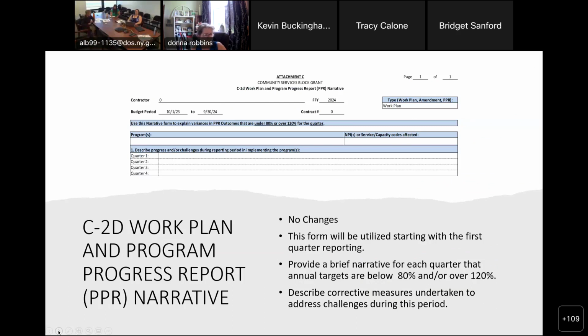C2D, work plan, program progress report narrative. No changes have been made. You're not going to start using this form until your first quarter reporting. Same thing, you're going to provide a brief narrative each quarter for annual targets that fall below 80% and/or above 120%. And then we're asking you also to describe the corrective measures undertaken to address any challenges that you're having during the period.